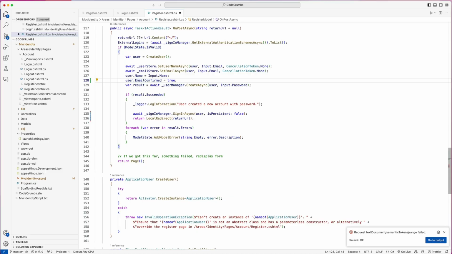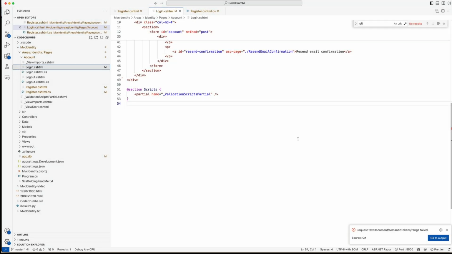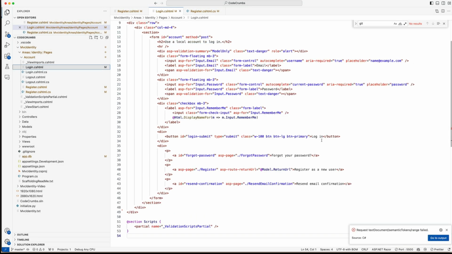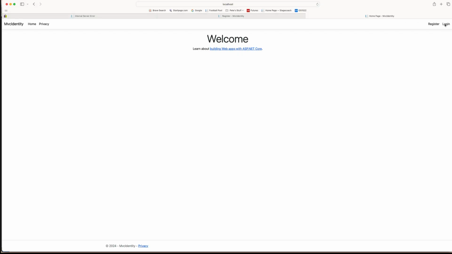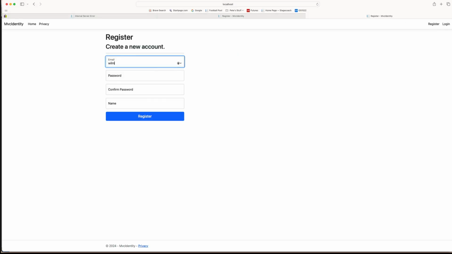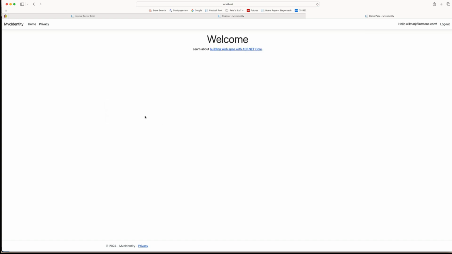I am going to hop over to the login CSHTML code and delete some options there that we don't need. I am removing the option to register as a new user and the option to resend the email confirmation. Okay, I am going to jump into our application and test our changes by registering another user. I am logging Fred out and registering his wife Wilma. It looks like Wilma is good to go.